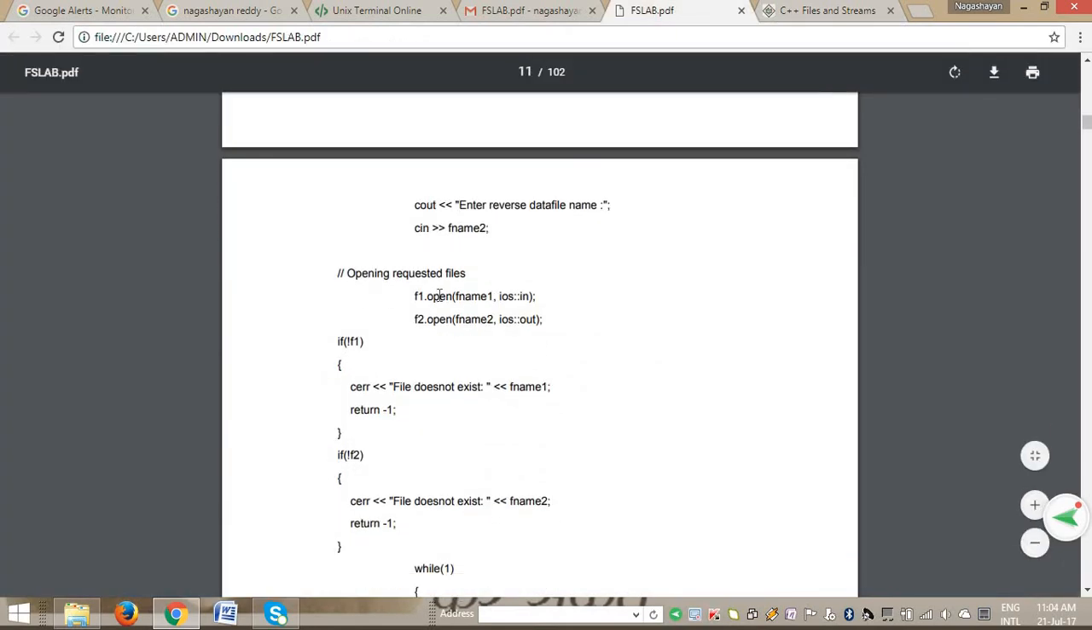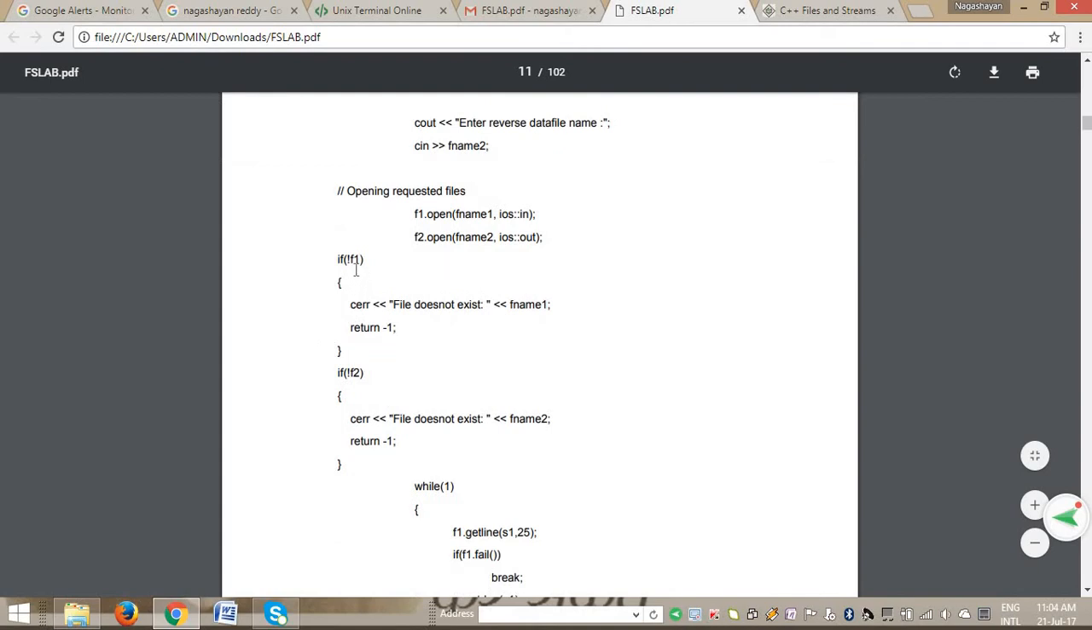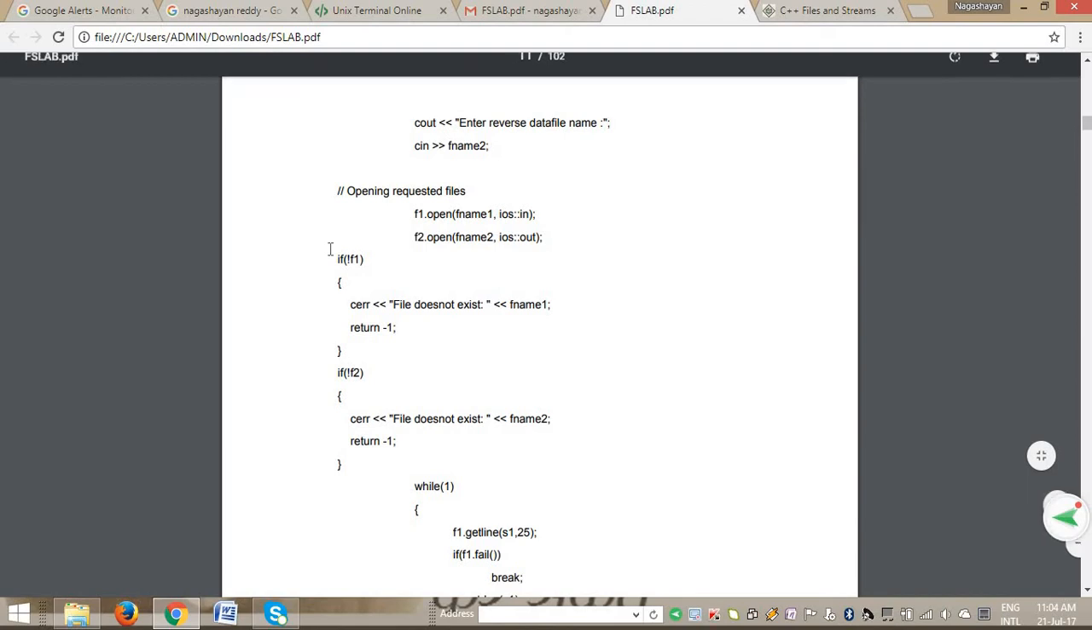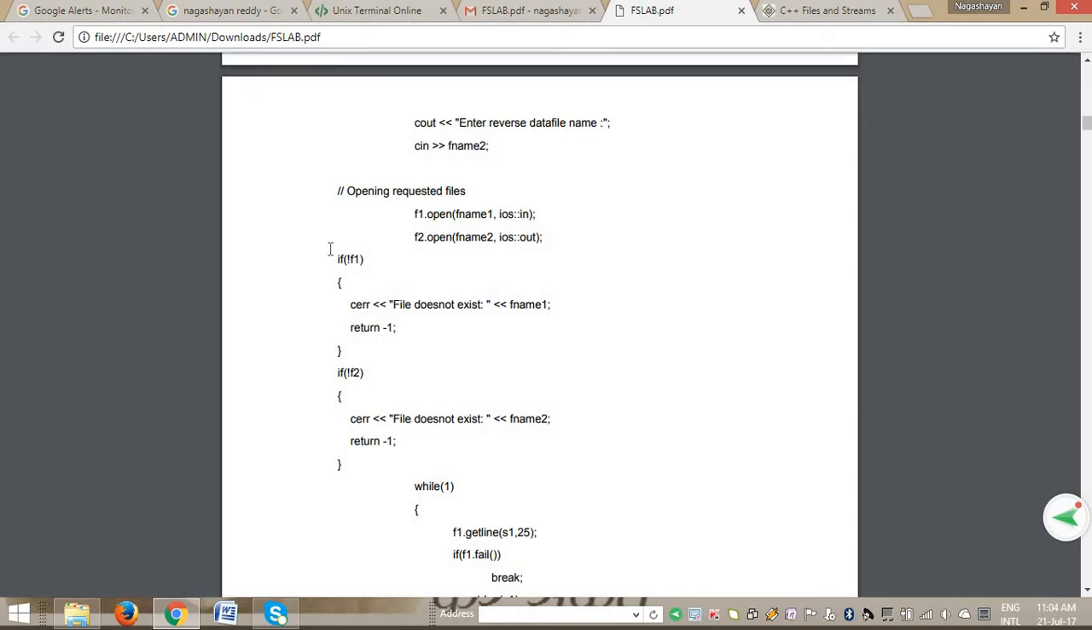As we have seen before, the syntax of the open function contains a file name. f1 is an input file, opened in input mode, and f2 is an output file with file name 2, opened in output mode. If f1 is not equal to zero, that is, if the file exists and opening is successful, it returns a positive value.